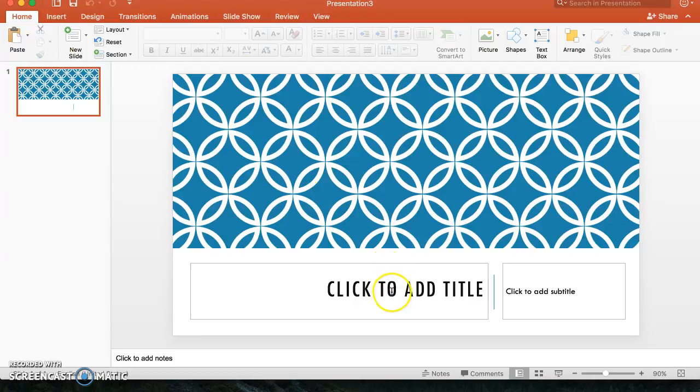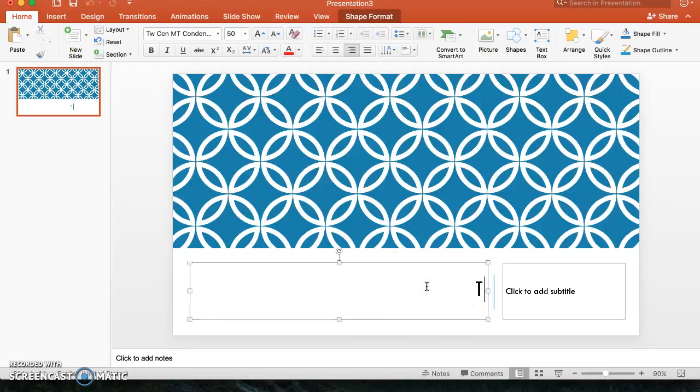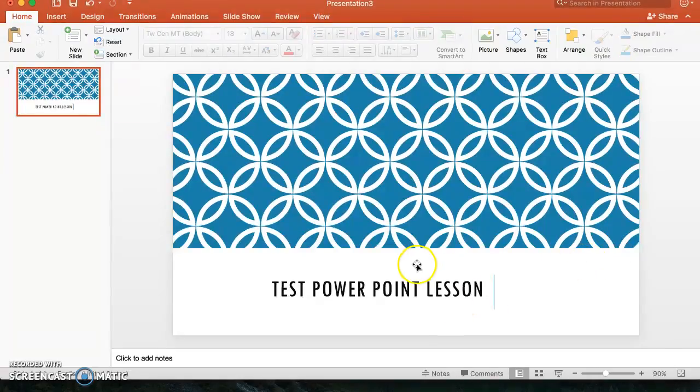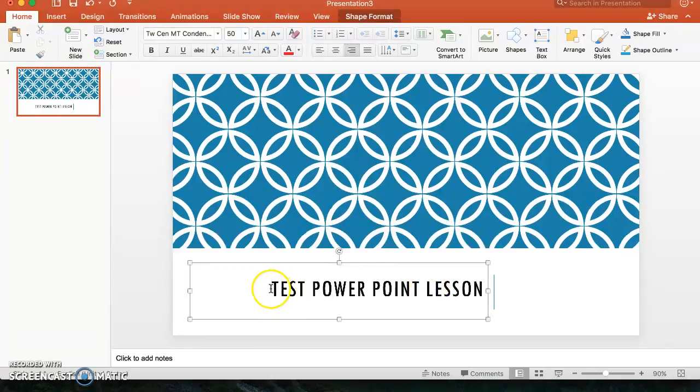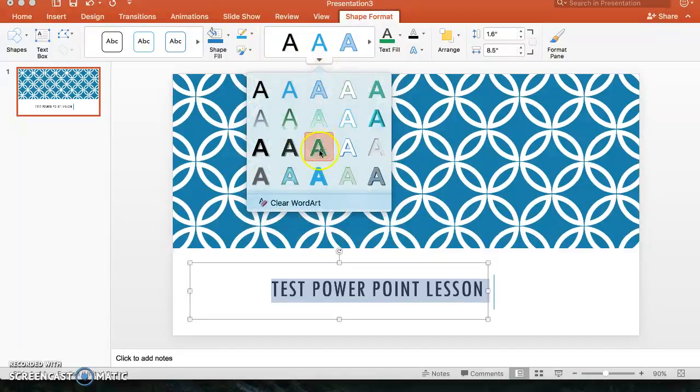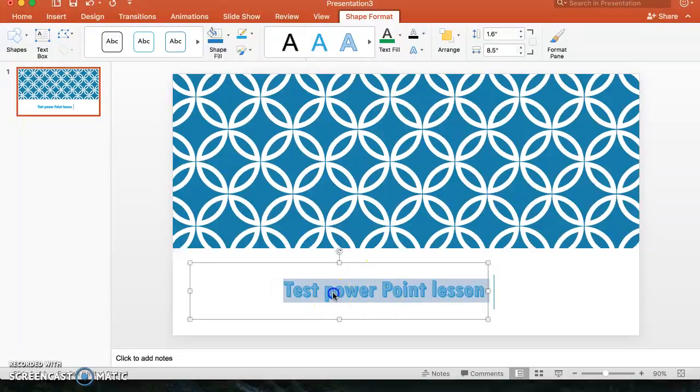Okay, now we're going to click here to add title. Just test PowerPoint lesson. Now I don't want this box, so I'm going to click in it, click on the little line when I get the 4 arrows, then hit delete. That gets rid of it. Okay, if I wanted to, I can click inside this text box, highlight all the words, maybe go to shape format, hit the drop down, and click some fun word arts. That's a good one. Oh, my P needs to be capitalized, and so does my L.